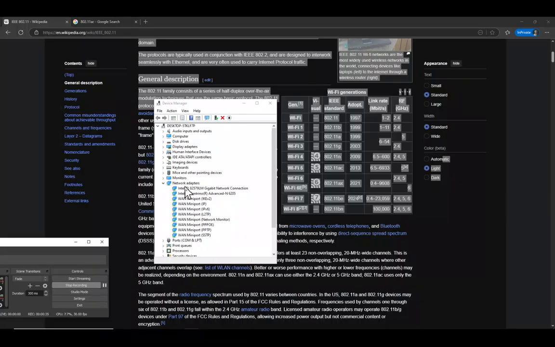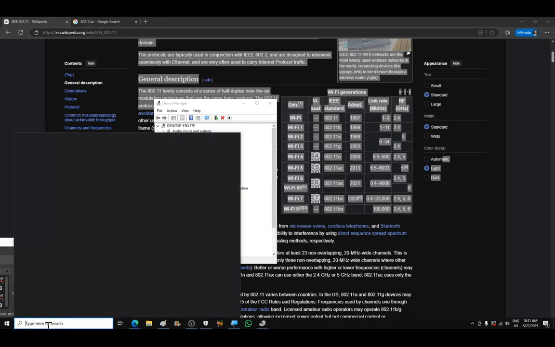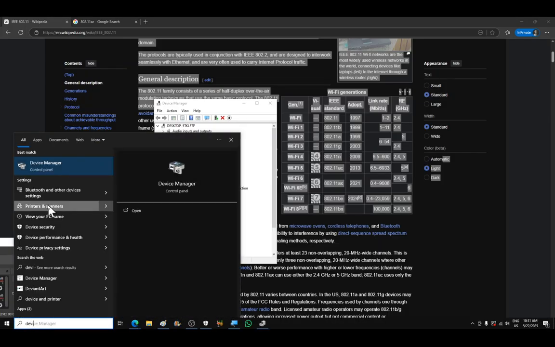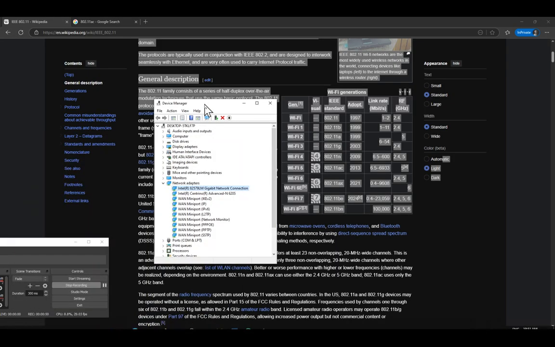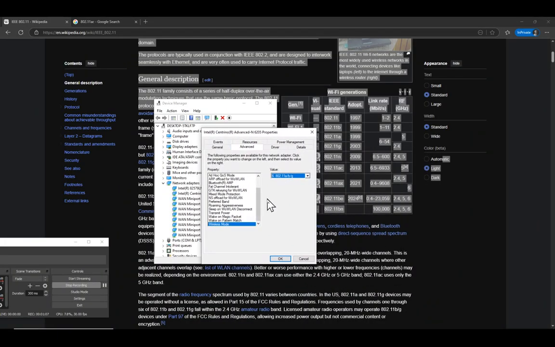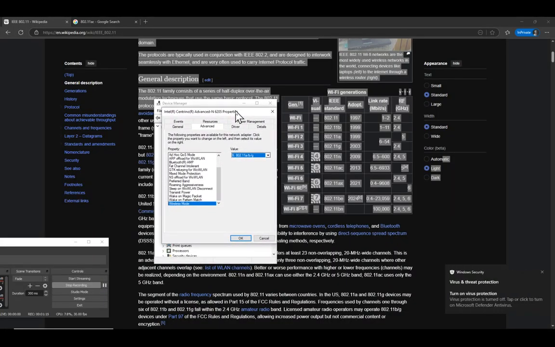Let's see how to force a Windows PC or laptop to a 5 GHz connection. So what you want to do is search here for device manager, just select it. It's going to look like this, and you want to go to network adapters, and find which one is your Wi-Fi adapter in your specific computer. The name is going to be different. However, if you right click and select properties, you will usually find at the bottom wireless mode, and this is where you are actually forcing your adapter for Wi-Fi.